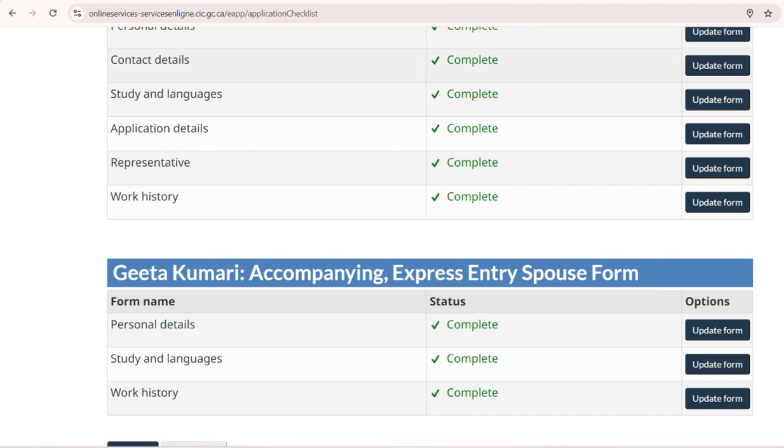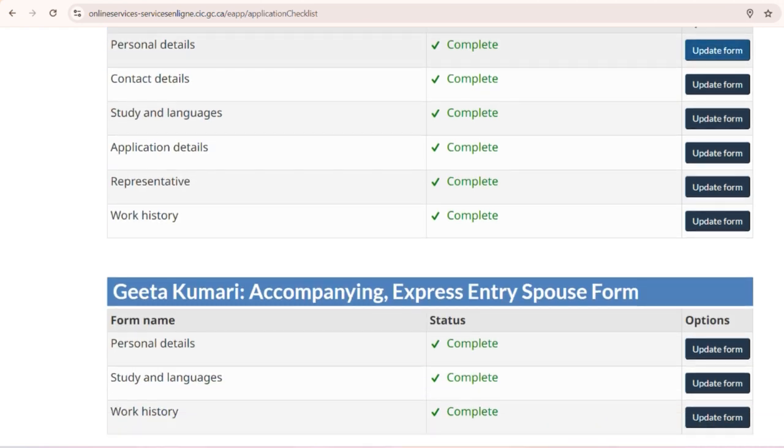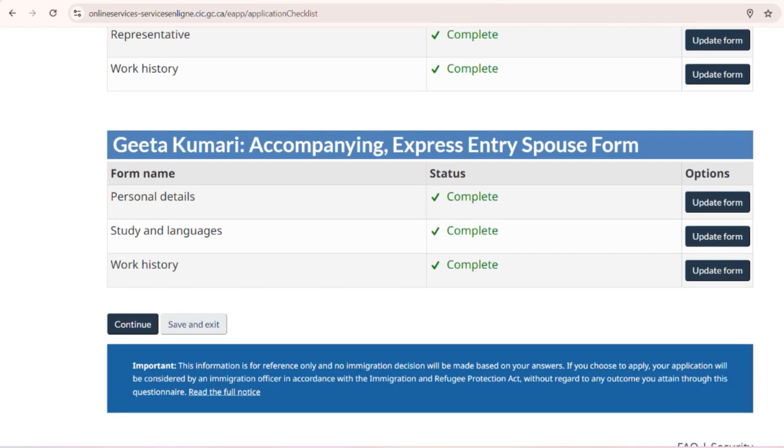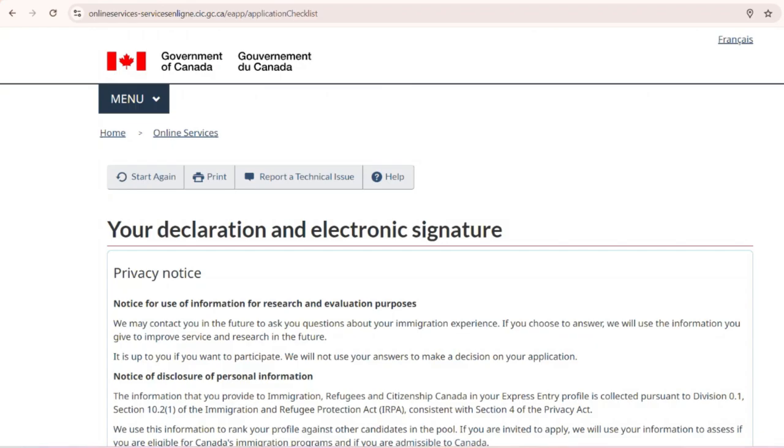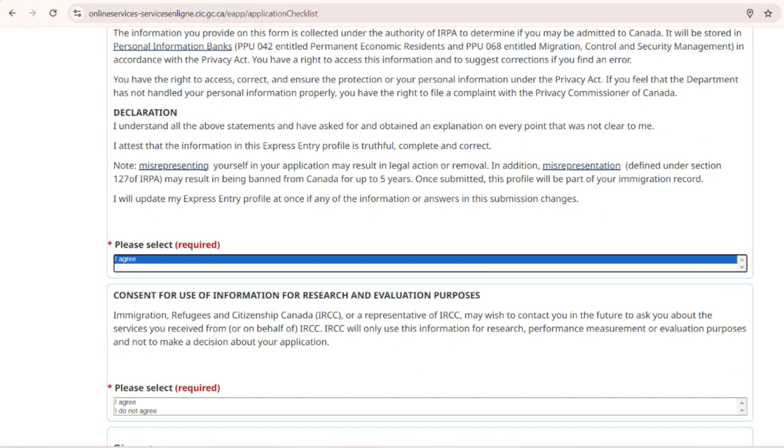So now you see here, everything shows complete. You still have the option to cross-check. You can go to the form, make sure everything is correct. And once you know that everything is correct, you continue. And you come to this declaration and electronic signature section. So here, once we come down, you see here, please select I agree. And then again, consent for use of information for research and evaluation purpose.